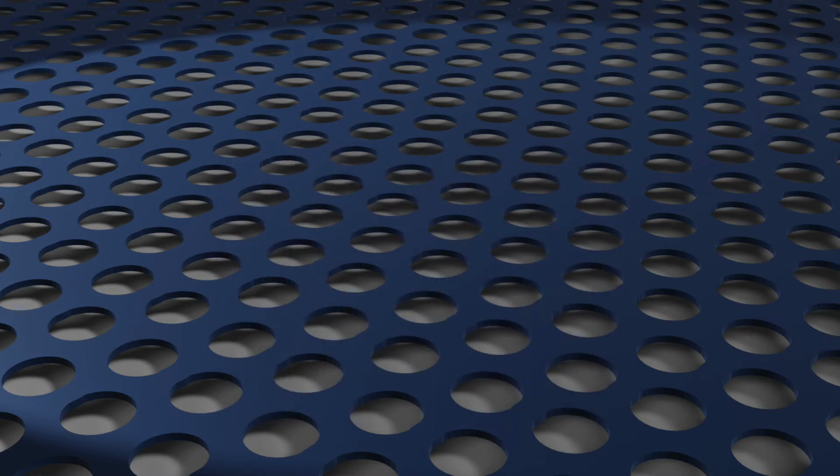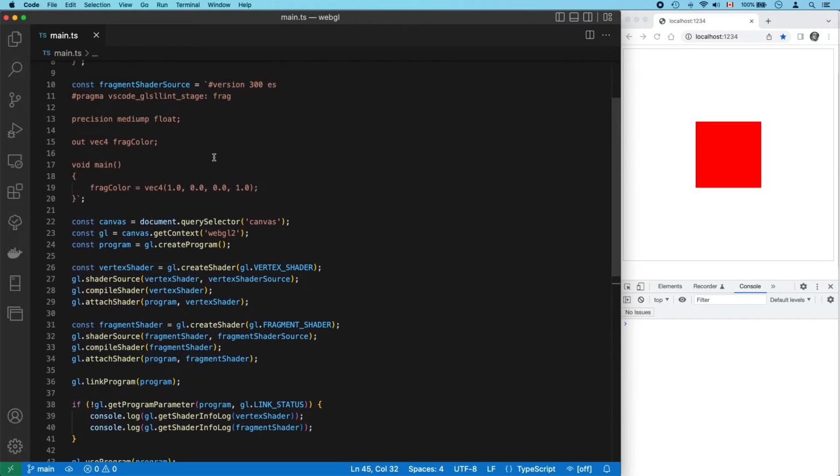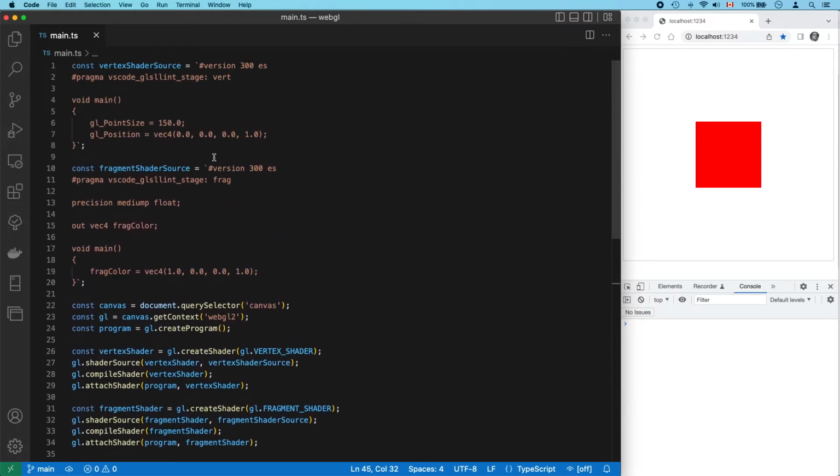Okay, finally, time to write some code. We're going right back to the beginning again. This is our hello world example. It has a single draw call, which currently is drawing a single point primitive to the canvas, which means the vertex shader is running only once. So in effect, that's a single vertex.